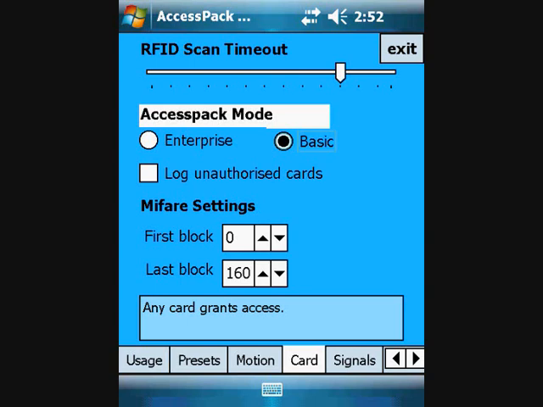The AccessPack mode allows you to configure the AccessPack such that any card will activate the equipment, and you don't need to use the AccessPack Manager software to configure permissions on a card. It's useful for trials and small sites. You can log unauthorized cards here. Bear in mind, if you record failed attempts, it reduces the amount of memory you have available to record successful attempts.